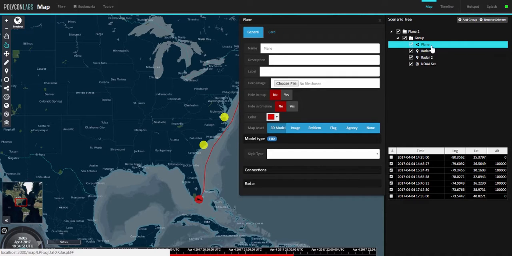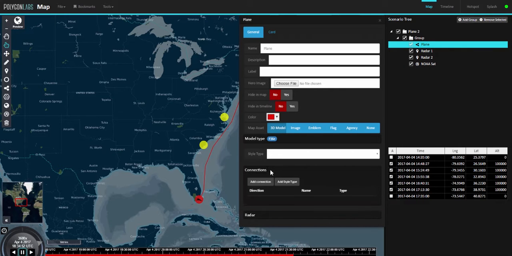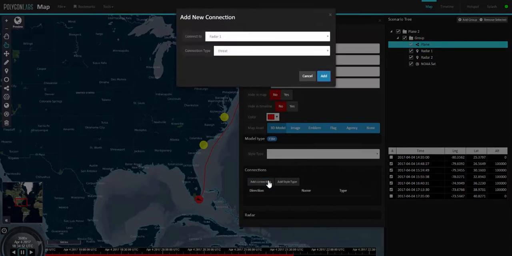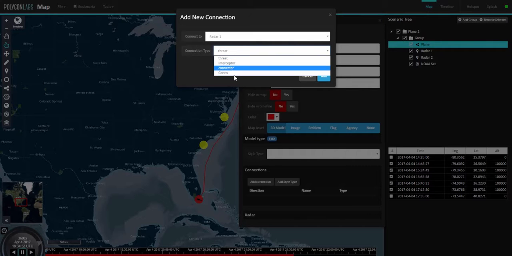So if you click on an object, go into the attribute editor and click on connections, and we do add connection. So here we can set up a connection with a connection type. This is just like a design that you can set up in the system. A bunch of them come with it.